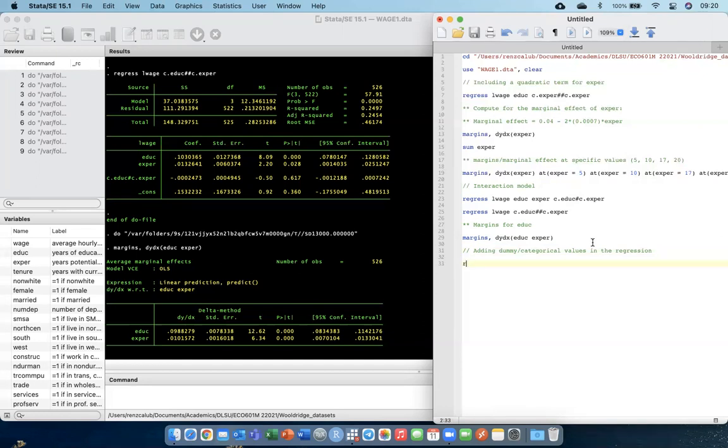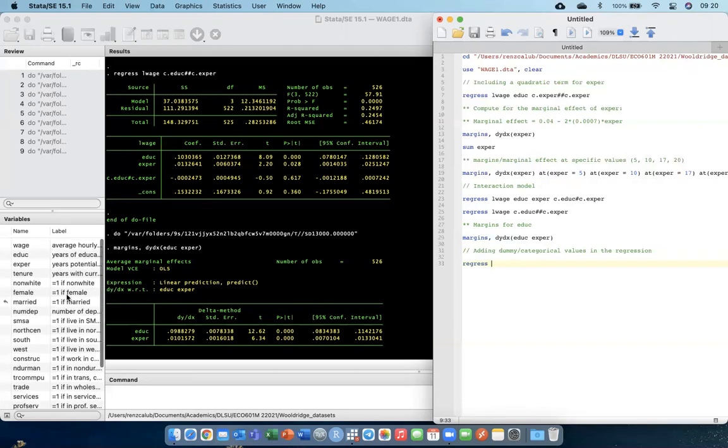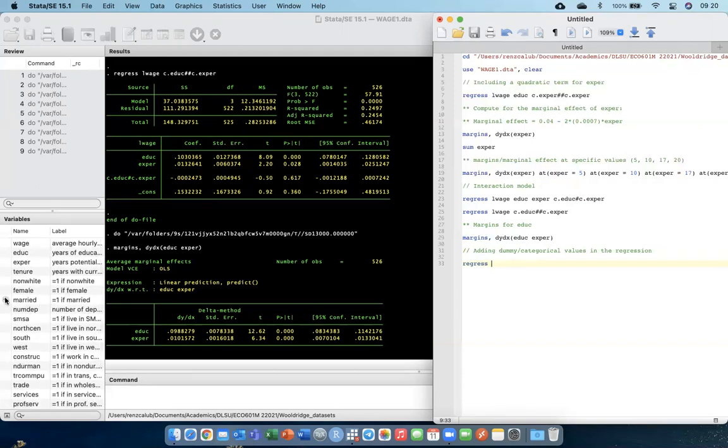So you just type regress. Say, for instance, you have a reason to believe that there is a wage differential between males and females. So let's add the female dummy variable here. Let's try to control for educ. The quadratic term for experience is significant, so we'll just type experience. Now, how do we add the dummy variables?